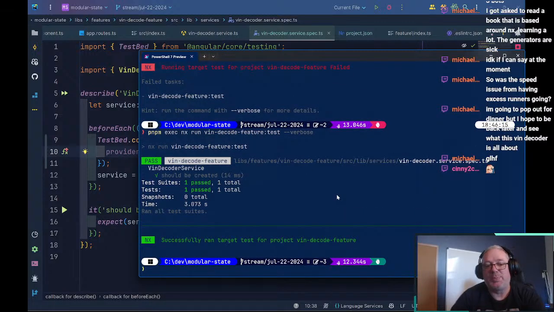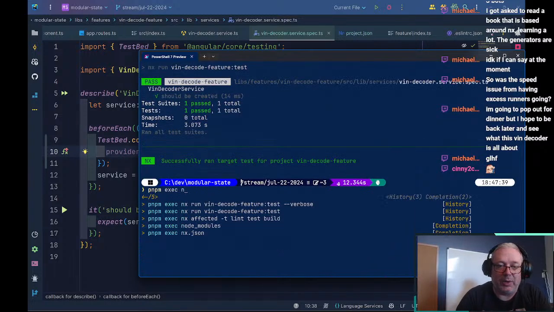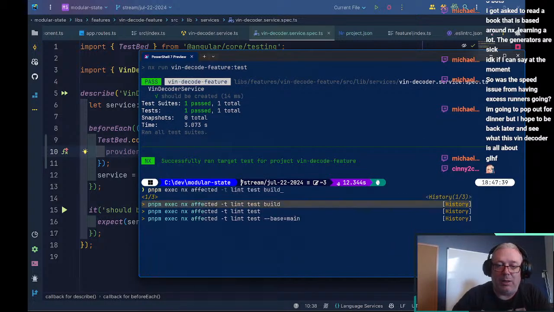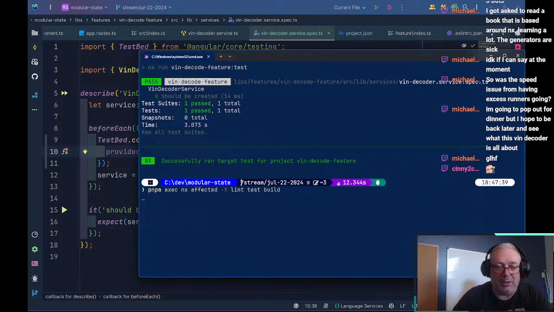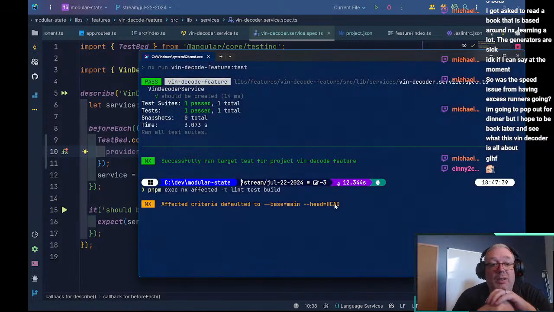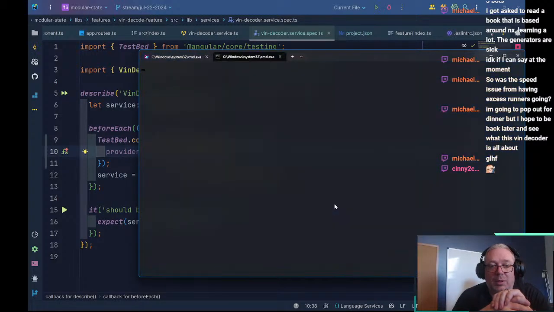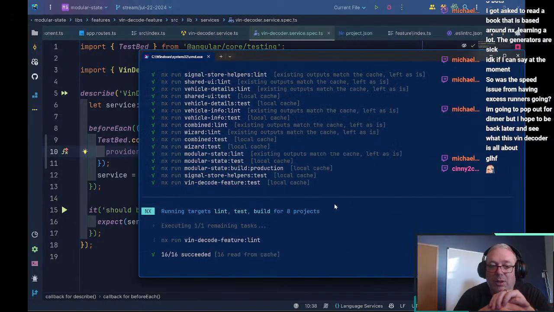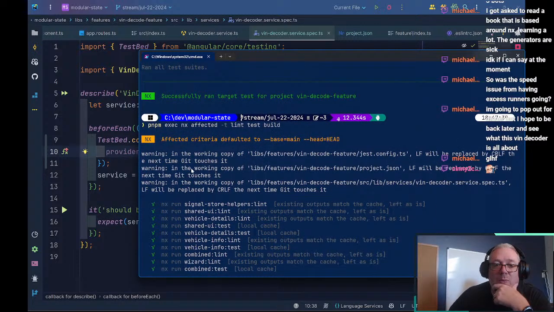Yeah, now our tests pass. So there we go. We've now fixed everything, and so now if we go back and we do pnpm exec nx affected, and we run this one again, then we're getting a warning. What is it saying about the warning?